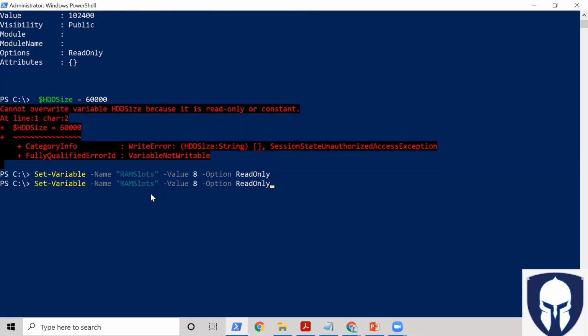Now it works, right? Now let's say anything else, monitors. The value is two monitors, and I'm setting this as constant.